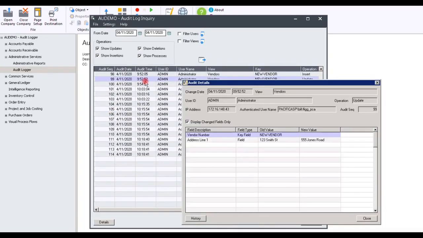Let's have a look at a transaction. Here you can see that this particular audit log shows the user IP, their name, the sequence number, and it shows that we created a new vendor as the old value, with the address line showing 123 Smith Street and the new value 555 Jones Street.